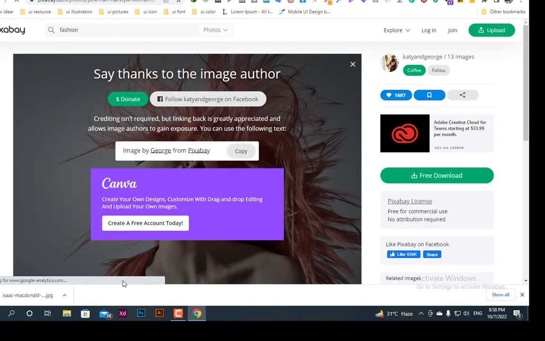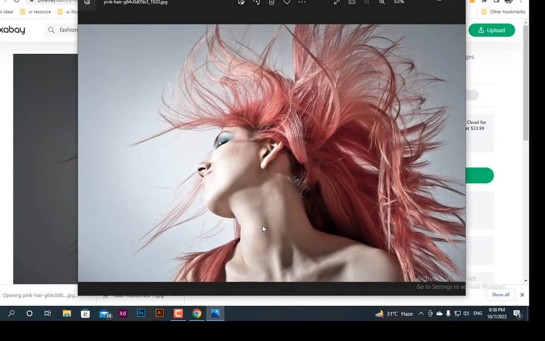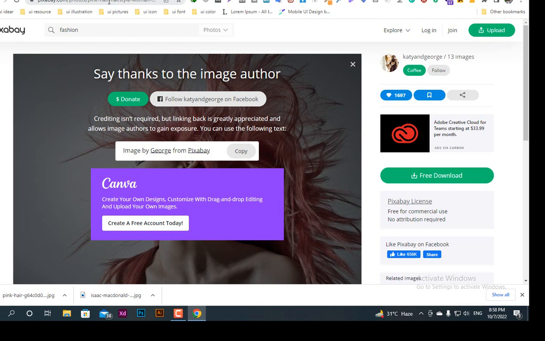Click on download and your image is downloaded. Okay, to see the image you can click on open. Okay, look how HD and how good quality full these images are.